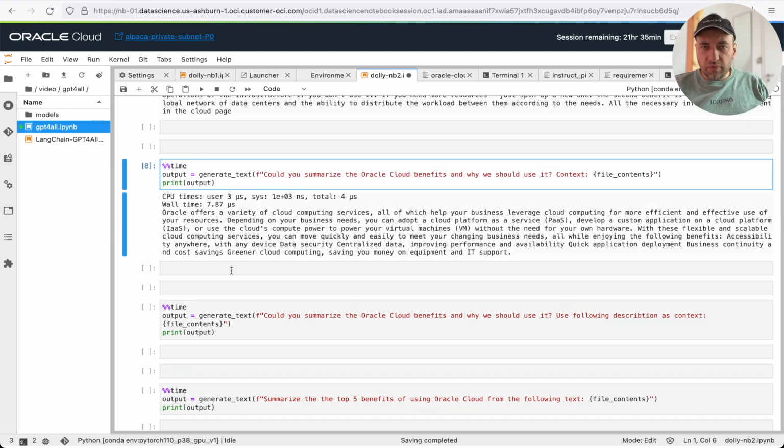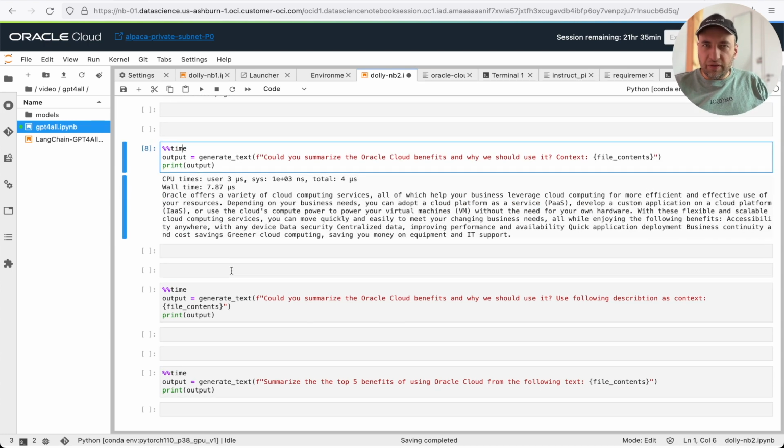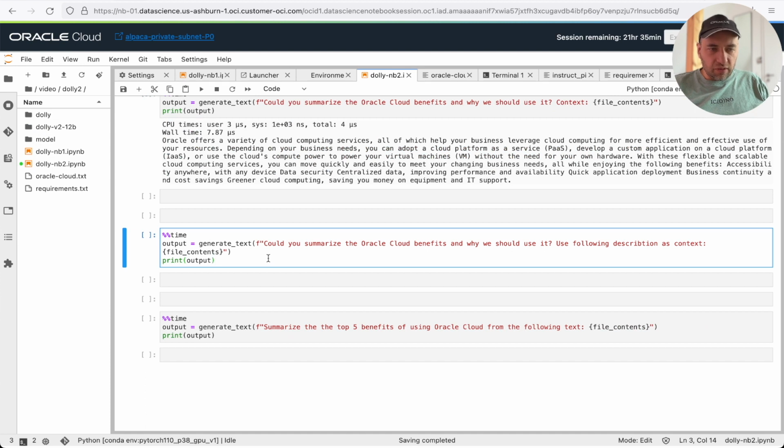So this response looks okay, actually. It's a very generic one. I'm not really sure if it was able to use much of the text that I've provided, but it's not bad. Let's try the next one and see how this one is going to look. It's the same question, but here I just said use the following description as a context, and then I provide the entire content of the file. So let's see how this is going to go.